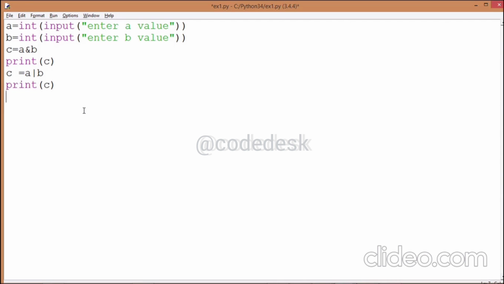The same thing is for the XOR operation. A is equal to XOR of B. Print of C. And complement operation. Next thing is right shift and left shift. It shifts the 2 bits towards the right side. It shifts the 2 bits towards the left side. That's all.